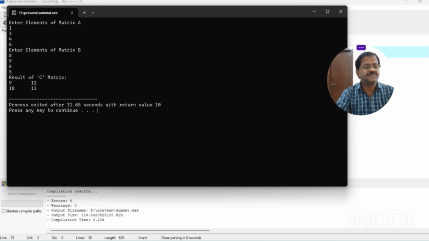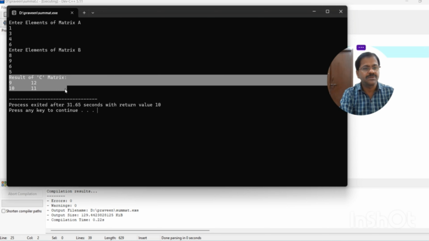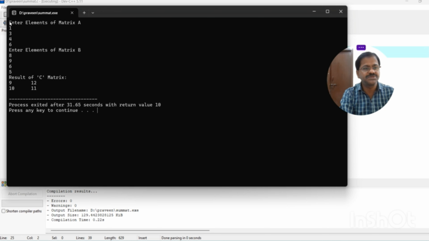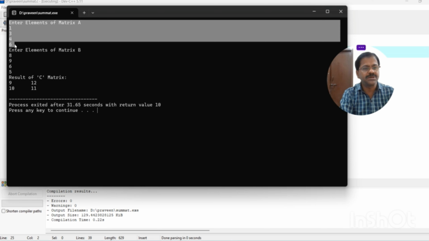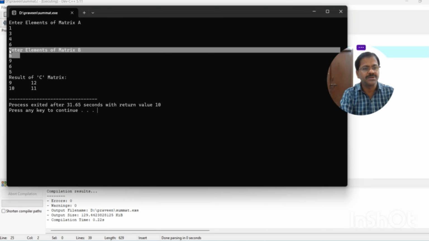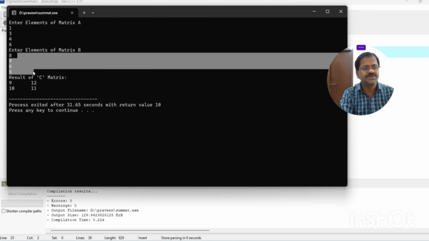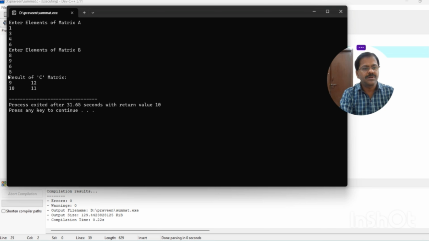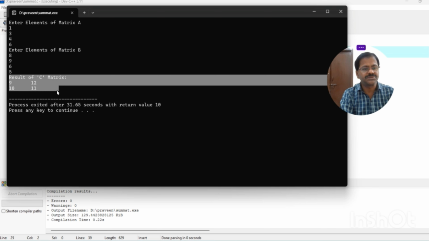You see here the result of C matrix: 9, 12, 10 and 11. This is the result of the C matrix. This is the matrix A elements. This is the matrix B elements. This is the result of C matrix. Okay, here I have given 7 spaces tab. That's why here we got 7 character spaces.